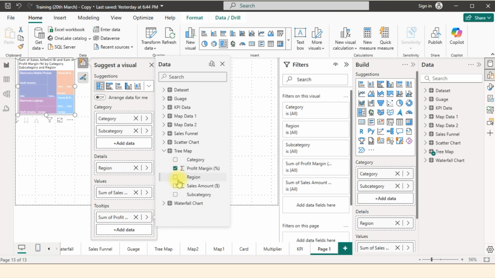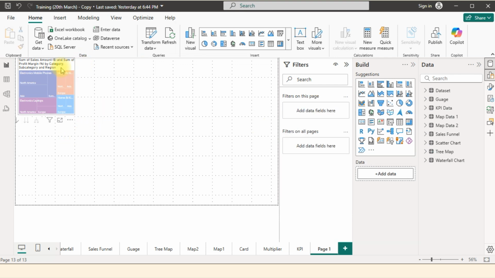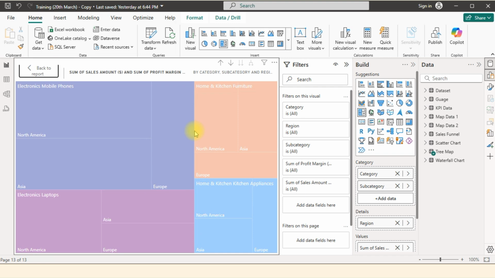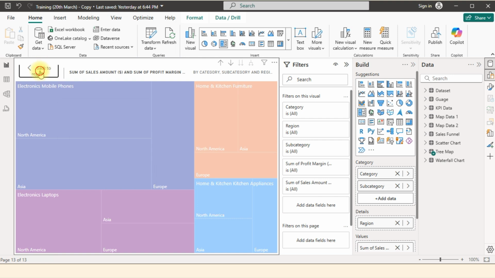So what happens when I add it here? This is what happens. Earlier we were only seeing the sales, right? Now you see the sum of profit margin as well, right? Can you see below sales, you can see the profit margin also. So this is all about creating a tree map, one of the best ways to show data when you have hierarchical data in place.